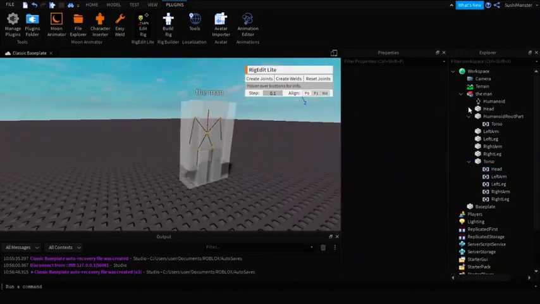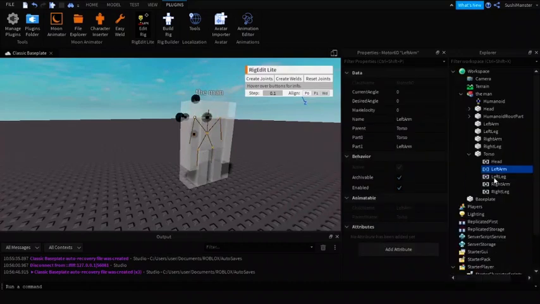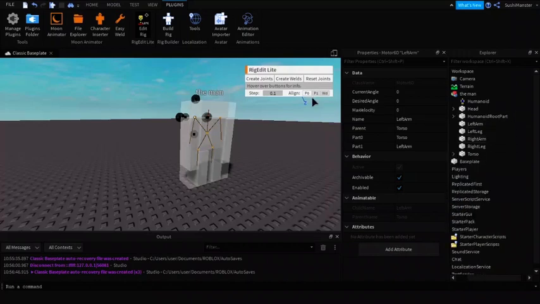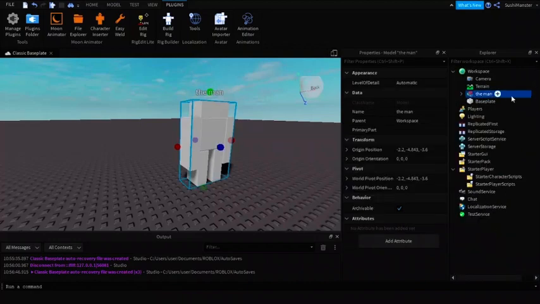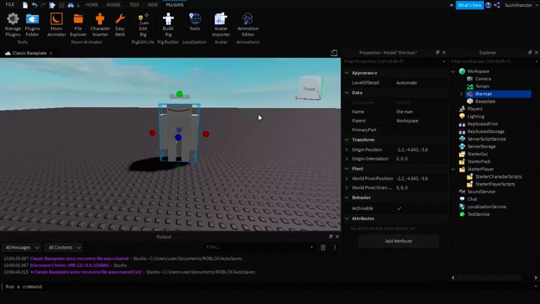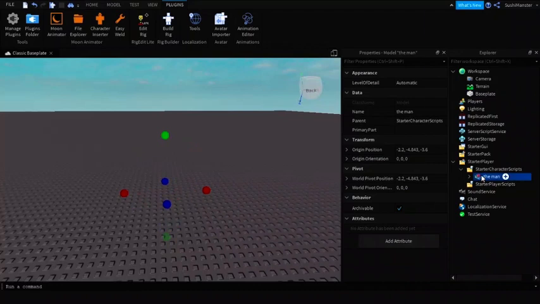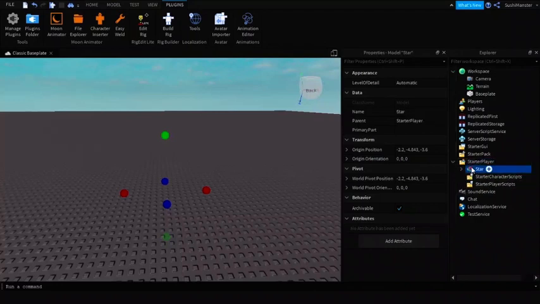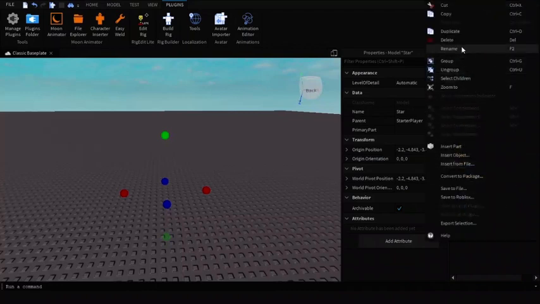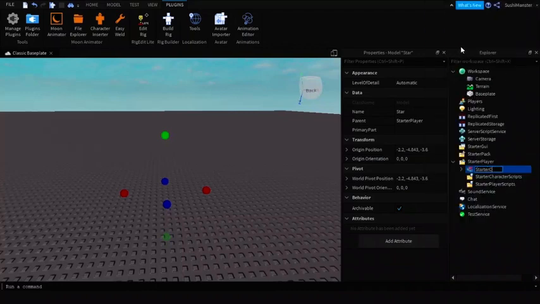Your rig should look something like this. Making sure I did everything, and press the plugin to exit out of it. Now we're gonna put it in starter player. I accidentally put it in starter character scripts, but put it in starter player. Rename this to StarterCharacter so your character works. Make sure you get the capitals right. Case sensitive.